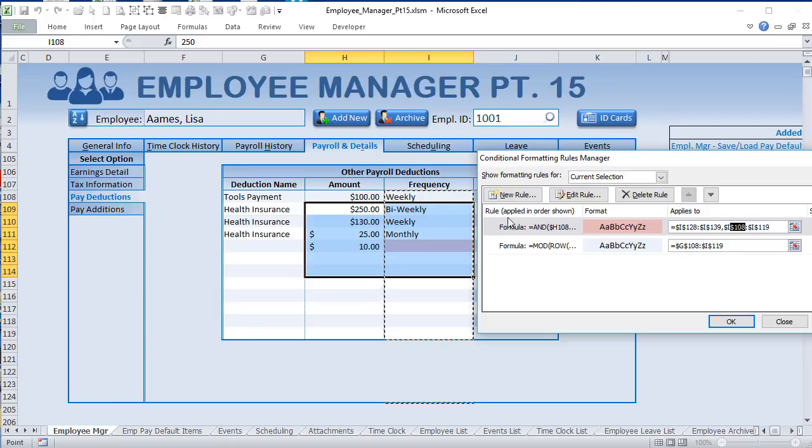The table must start wherever your rule starts. The first, in this case, is 108, so 108 must be our first on the table. And that, of course, is always going to be absolute. When we have those two rules, it's always going to work properly, and it's going to work just for the row that has the issue.